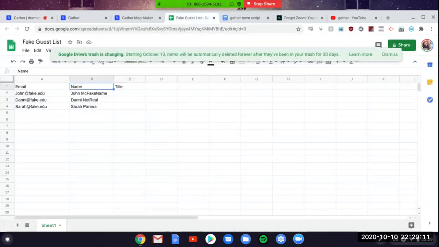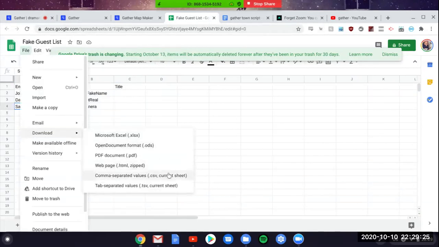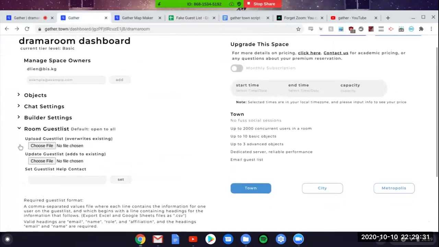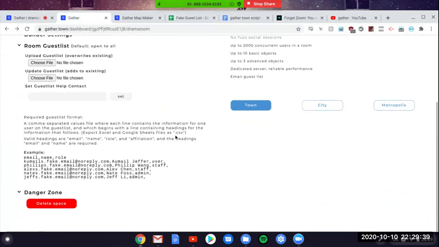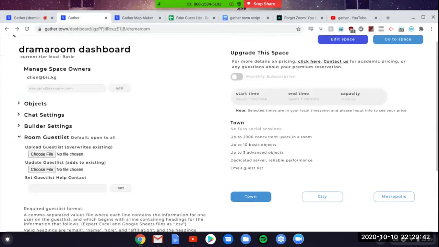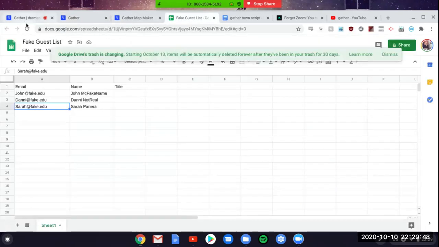Column 1 is email, the next column is name, and the next column is title. And you can see I just put all these guest lists like this in a Google Sheet, or you can use Excel as well. I had to download it as a CSV file. After I download it as a CSV file, I just upload it to this room's dashboard settings, and I upload it right here. In this dashboard settings, you can change some other small things as well. So this is how you create a guest list so only your students can come in.